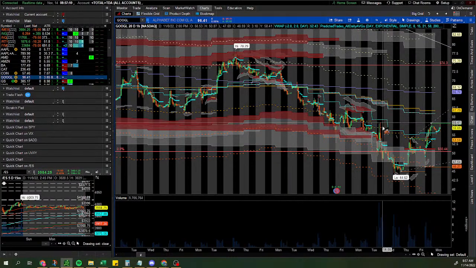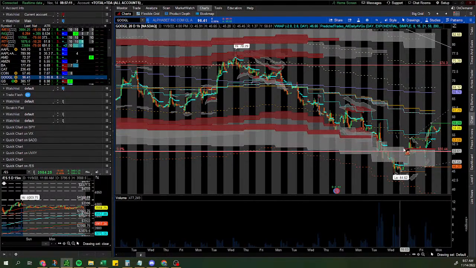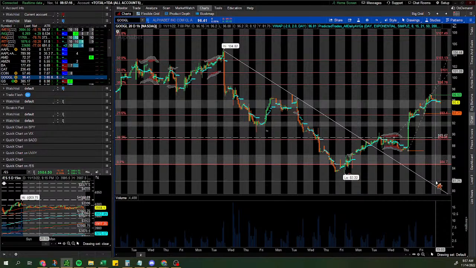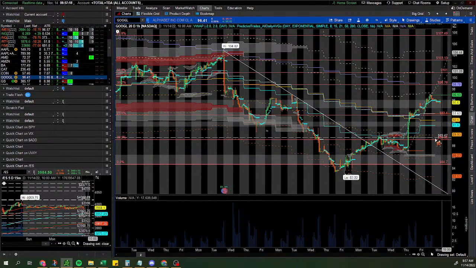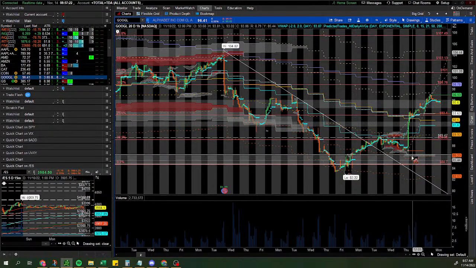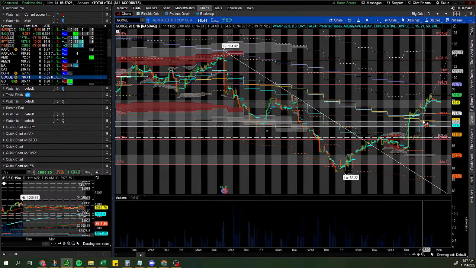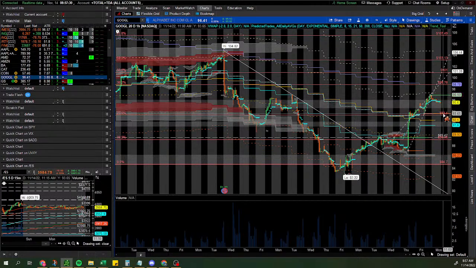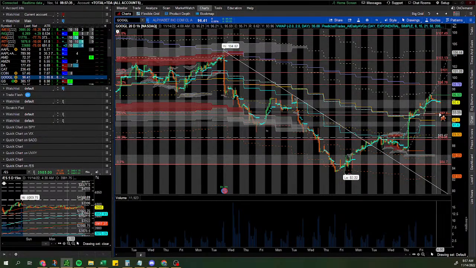Google. One of the names starting to play catch up. Very strong move from, let's just call it about this 86, 87. Now we're up at 96, 97. On any pullbacks, want to see us hold above the daily 21, which sits pretty much near this 93.4-ish.